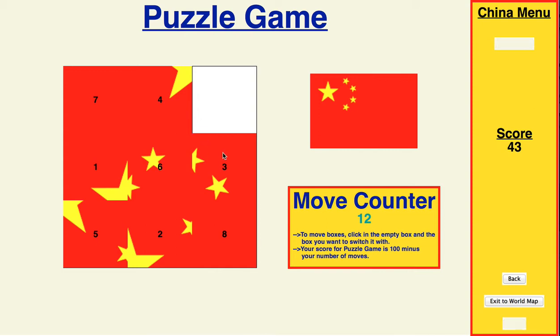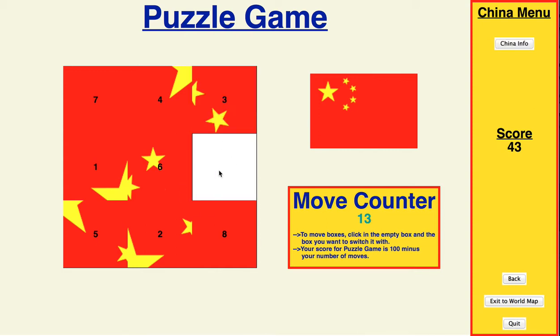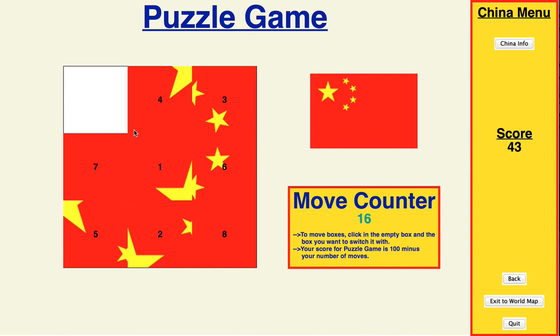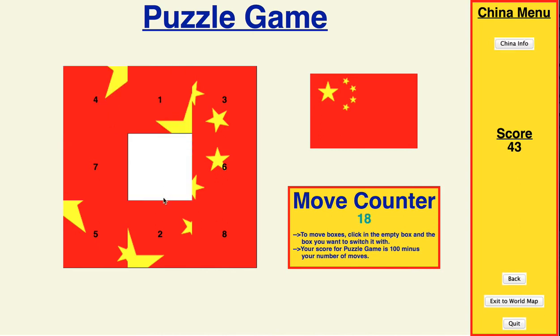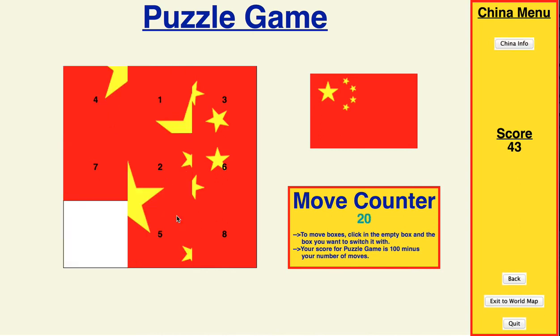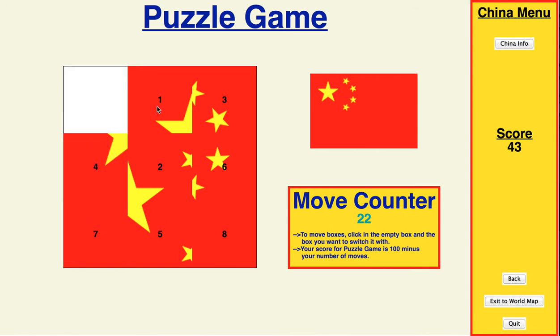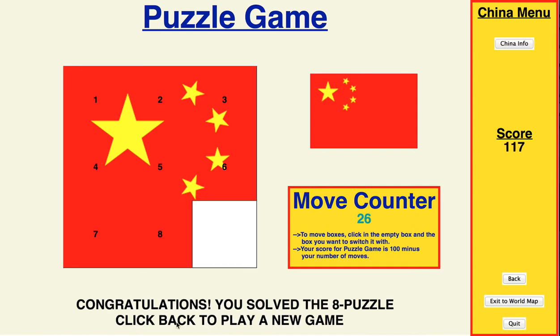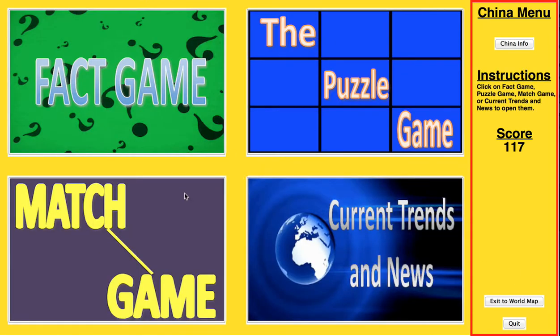And if we continue to play the puzzle game, hopefully I remember how to play this correctly and we'll end up solving a puzzle. So now that we've solved puzzle game, we can see that we've won and our score has changed. Since puzzle game is a little harder than fact game, the score is based off of 100 minus the total moves we made. And after we've beaten puzzle game, we can go back again and click on match game.